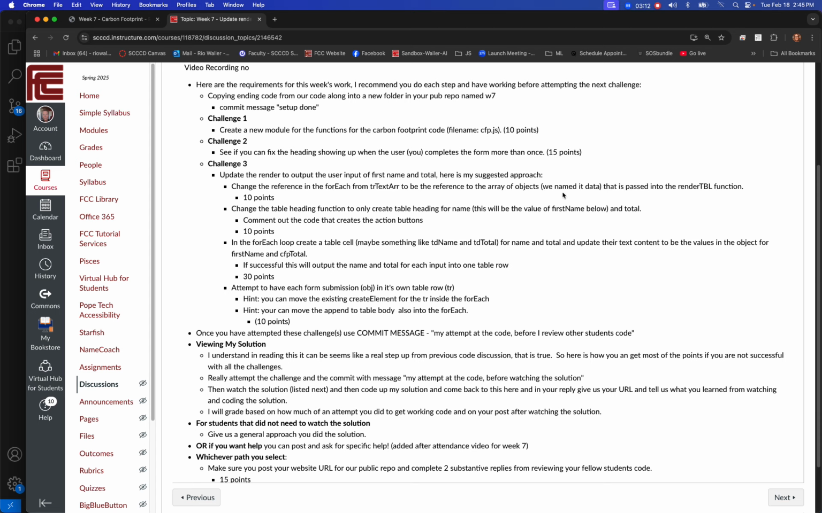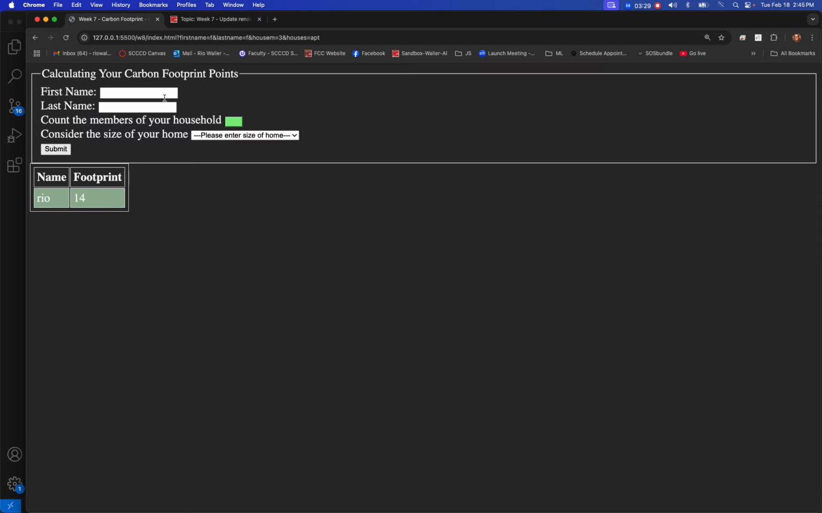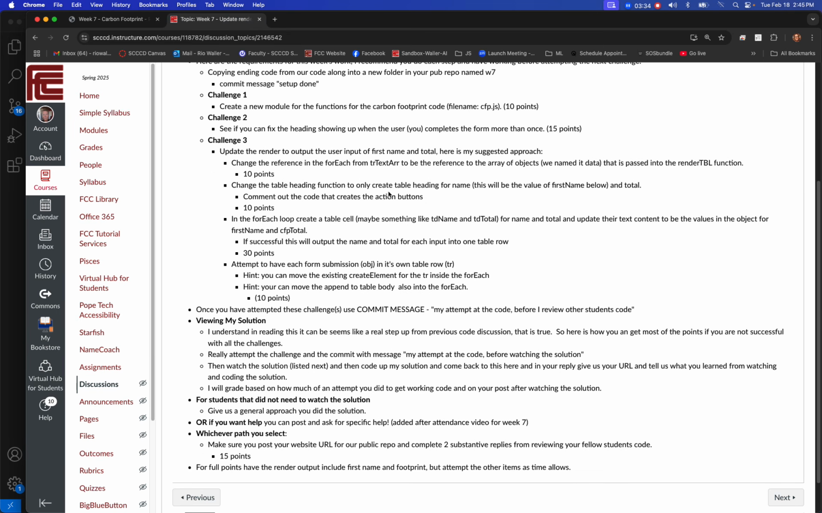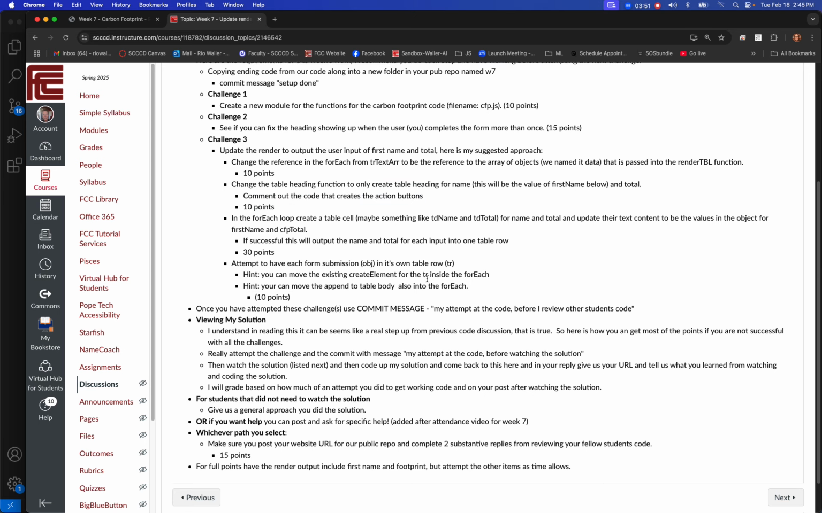Now, that will cause immediately some issues, right? But you start thinking about then, and then change the table heading function to only create a heading for name and total, right? And this will be the value of the first name below, and that's where I showed you here. It says name, but it's just the first name. That's what I meant by that. And then comment out the code, and this is what's good is to understand what code is creating, because up here we're getting rid of the headings, but you also need to get rid of inside of that table render function the action buttons, because there's several lines of code there that does that.